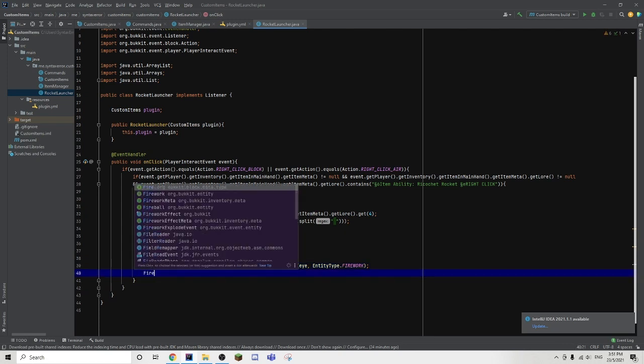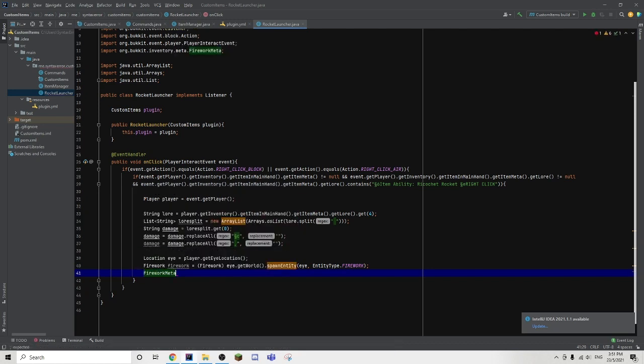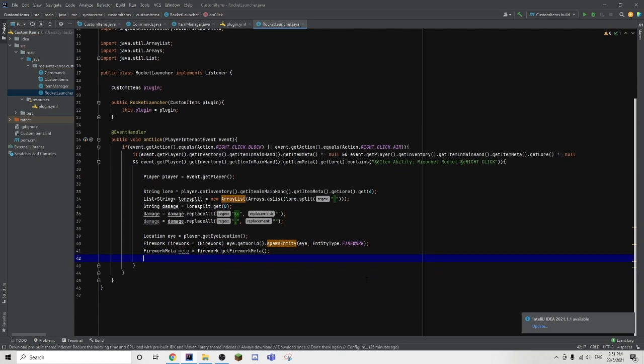Then we're going to do FireworkMeta, and we're just going to call it meta, equals firework.getFireworkMeta(). Now we are going to set how long we want the firework to last. So meta.setPower(2).